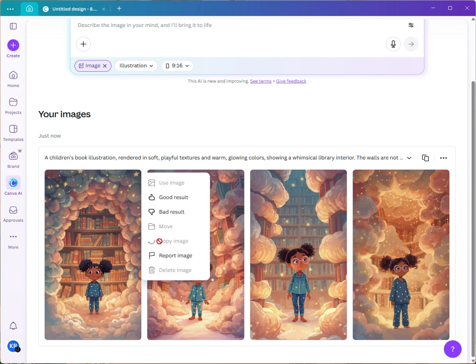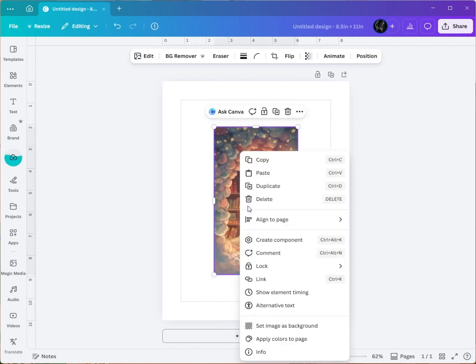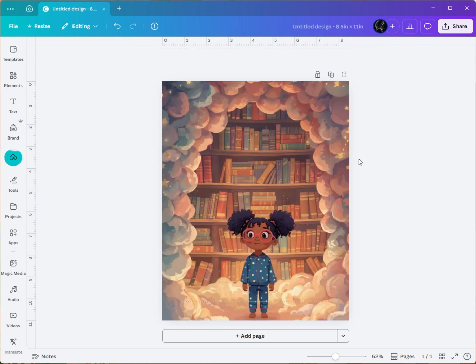I'll click the three dots on the image to copy it, then go back to my blank document and paste it. To make it fit the page perfectly, I'll right-click the image and select the option to set it as my background.